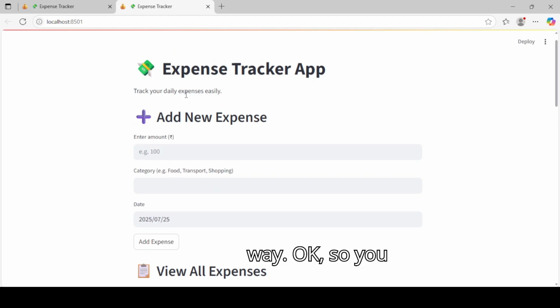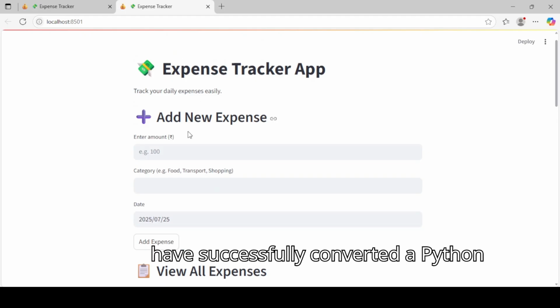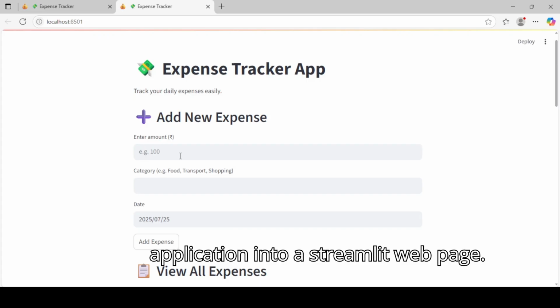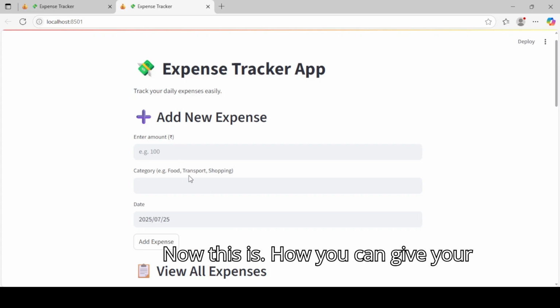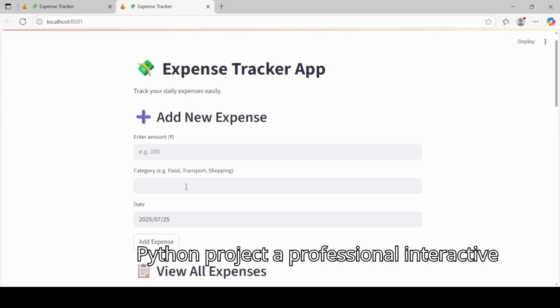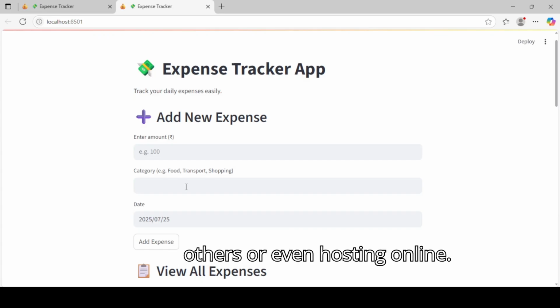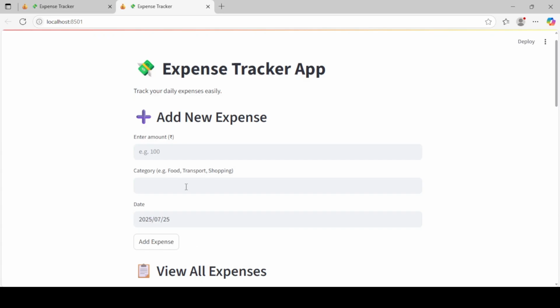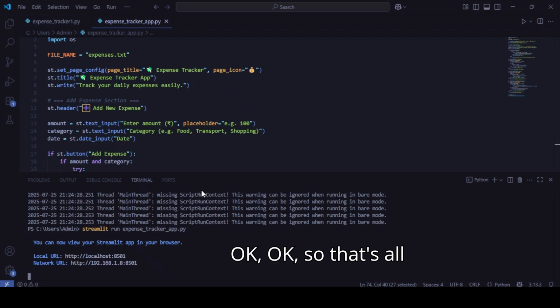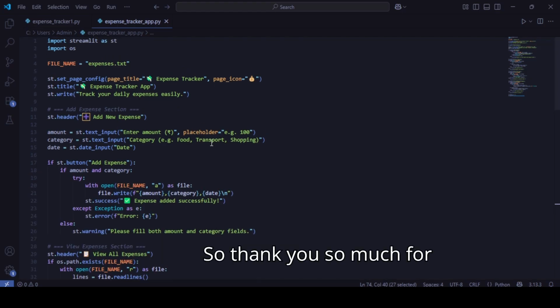Okay, so you have successfully converted a Python application into a Streamlit web page. Now this is how you can give your Python project a professional interactive interface, perfect for sharing with others or even hosting online. Okay, so that's all for our first project. So thank you so much.